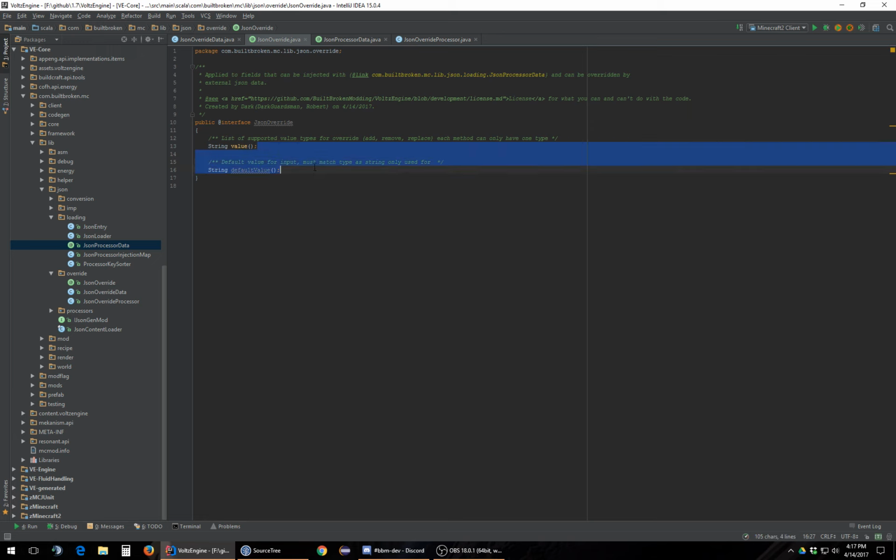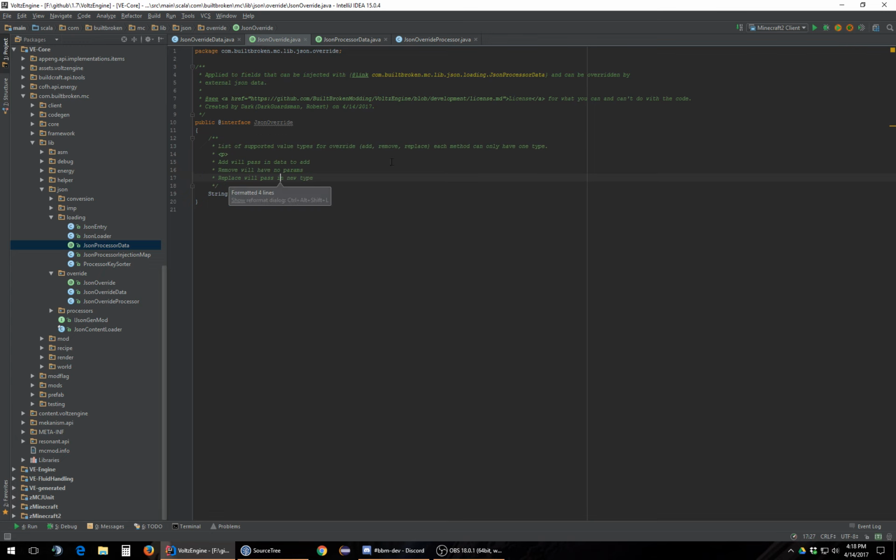Actually, we don't need this. If it's a remove call or a replace call, it needs to handle its default on its own. If we call to remove something, there's going to be no method signature. We're going to note that. So add and remove, each method has type. Add will pass in data to add. Remove will have no params. And replace will pass in new type. Okay, so that'll work, and we can just annotate with that.